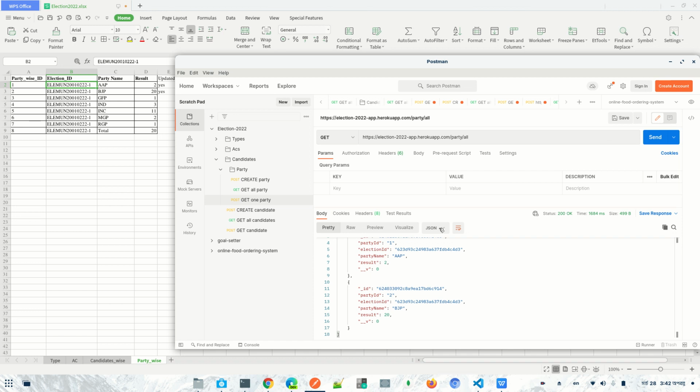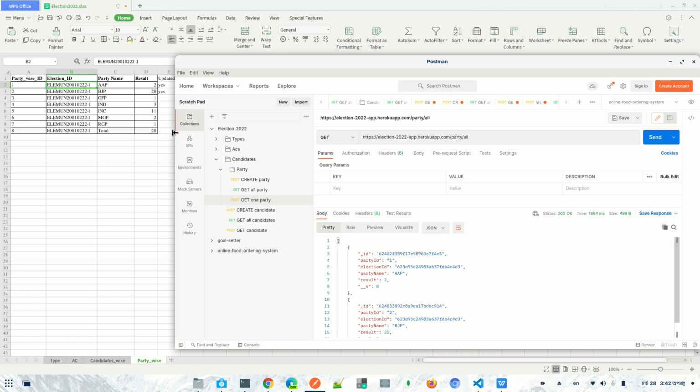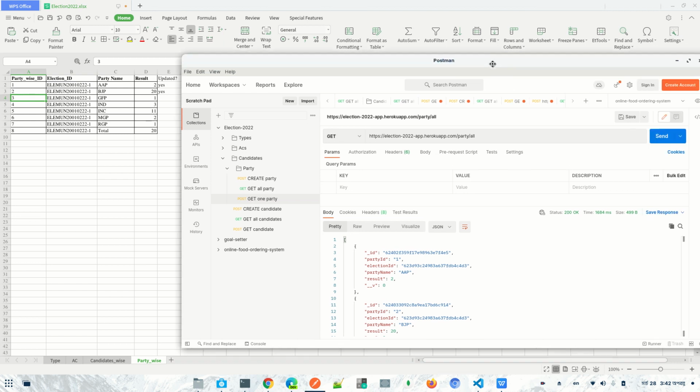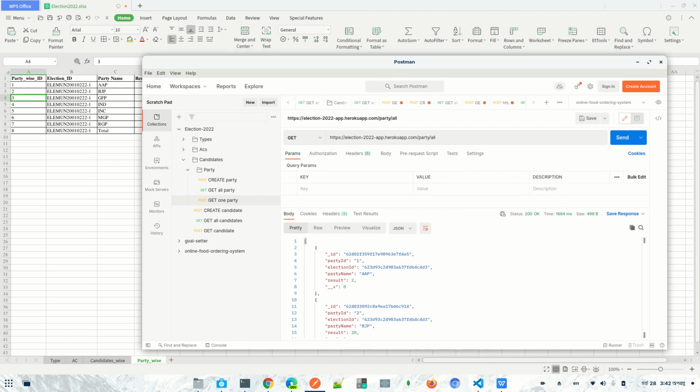Okay, so I already imported 2 parties. You see, I have added another column here, updated, and put yes in the value. So I have already updated these 2 fields. Now it's time to do it for the third one.